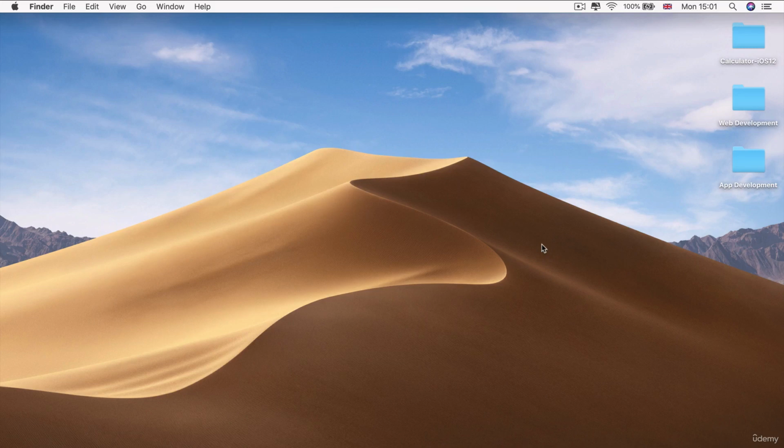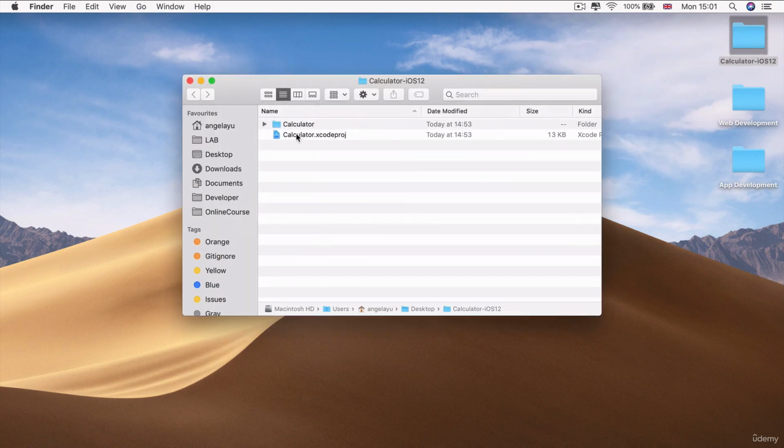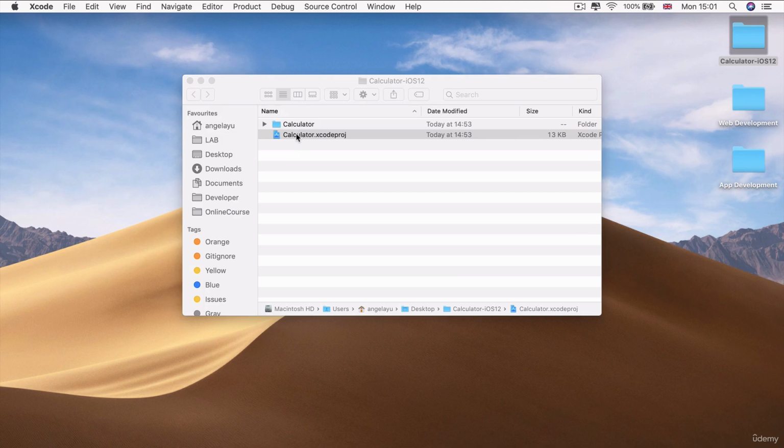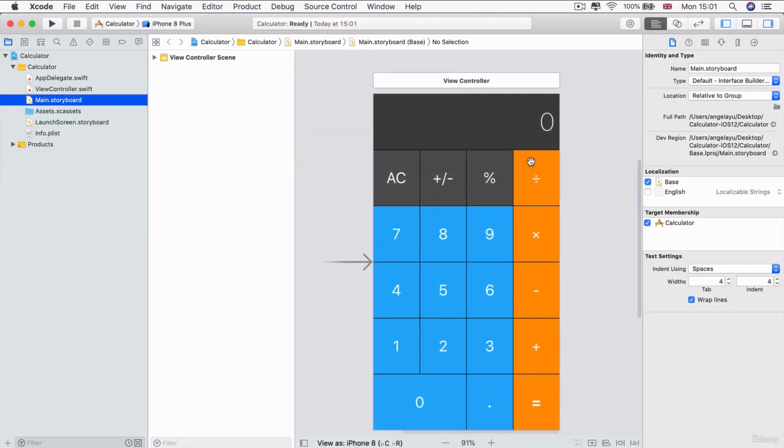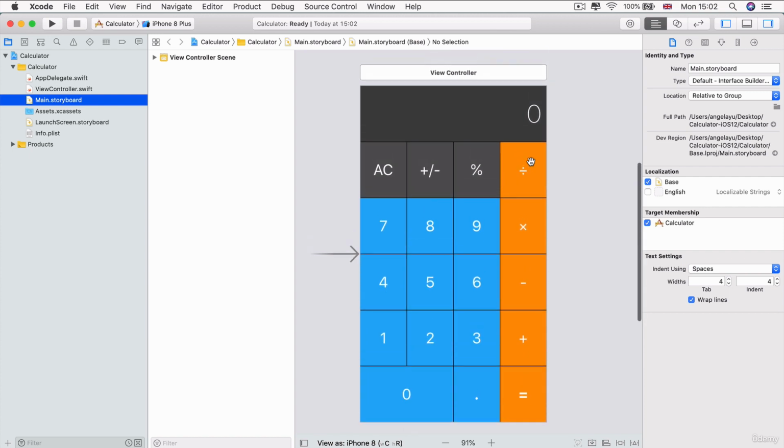All right, so you should have downloaded and unzipped or git cloned the calendar project to your desktop, and we're going to go ahead and open it up inside Xcode. So first things first, I just want to show you around the main.storyboard that I've created here.